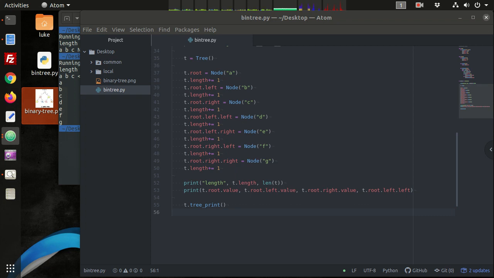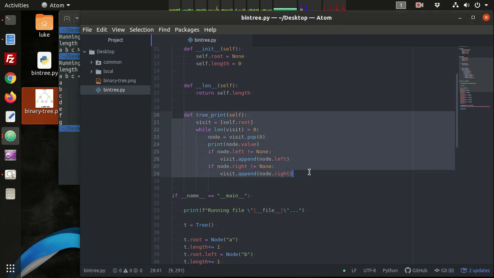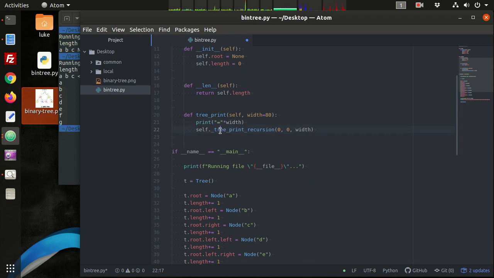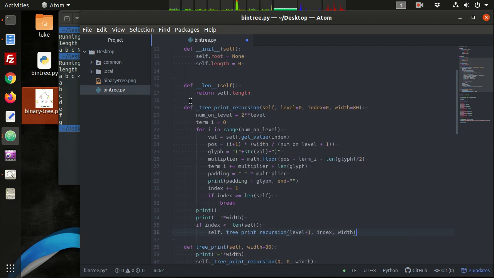All right, so there's another way that I have that's a little bit more advanced, and it prints out a tree a little bit nicer. It's kind of outside the scope of this, but I'm going to use that instead. So I've got a different tree print function I'm going to paste over here. Okay, so I'm going to take this and paste, and it makes use of a tree print recursion function. And again, this is sort of outside the scope of this demonstration, but what it does is it allows us to look at the tree a little bit better.